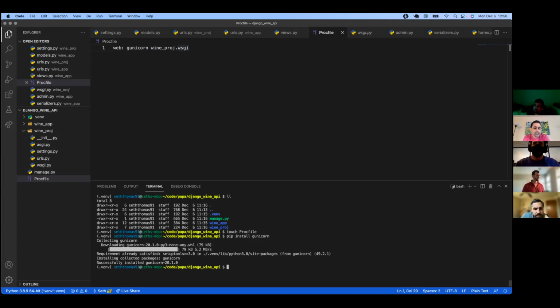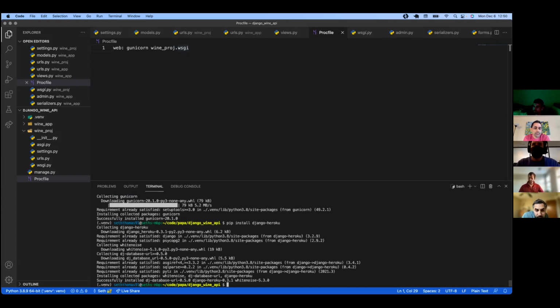Step 4 is install django-heroku. This is something our Django project needs. So install django-heroku, all one word. This is something our Django project needs to actually work with Heroku. So hit enter. All right, so we installed two things, gunicorn and django-heroku. I'm going to take a pause here just to let people catch up.